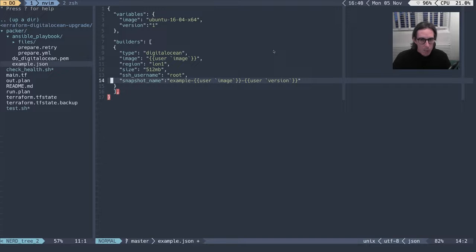This is just for the SSH configuration. The snapshot name is what I'm going to save my snapshot to be. In this instance, I'm going to call it example. I'm again referencing that image variable, so it's going to be example Ubuntu 16.04x64. And then I'm going to specify a version. Again, I've got another variable called version.